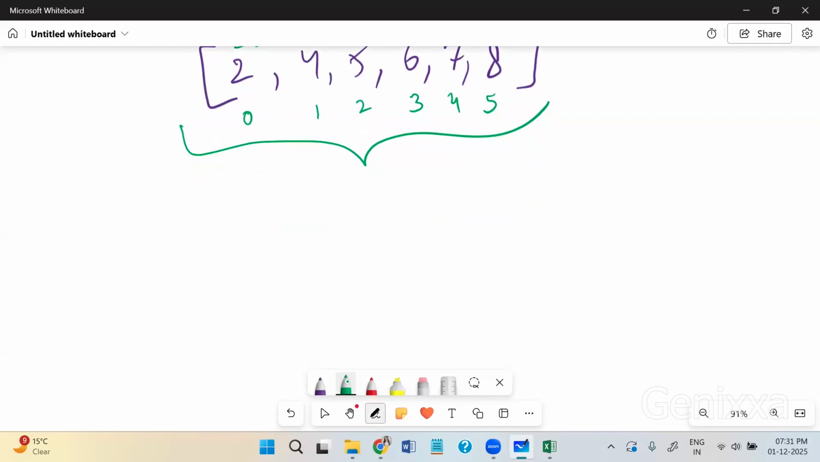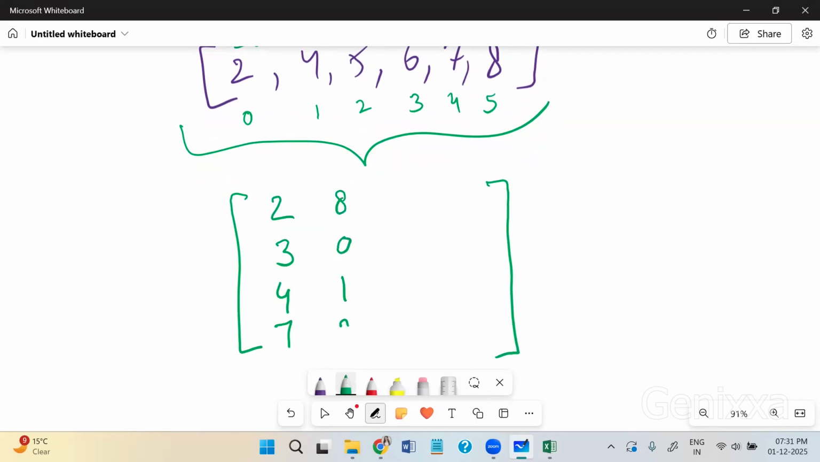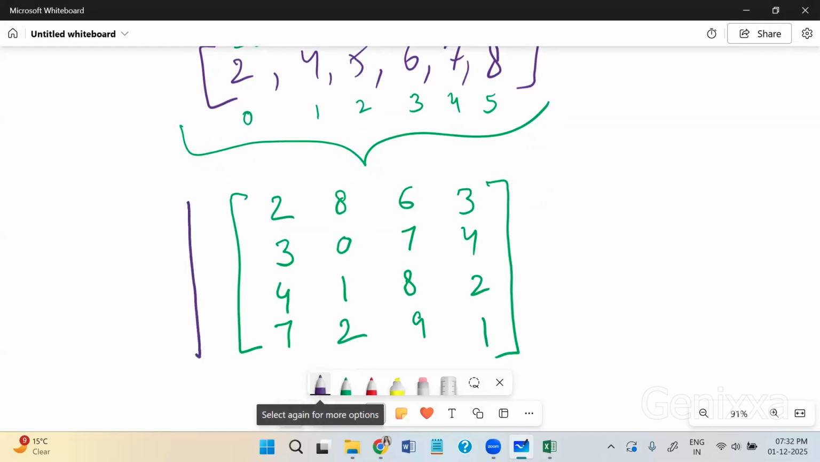Because now the data is like a matrix, something like this: 2, 3, 4, 7, and maybe 8, 0, 1, 2, 6, 7, 8, 9, 3, 4, 2, 1. Maybe this is your matrix right now. So this time you will have row-wise indexing and column-wise indexing also, and both positive and negative indexing are valid in Python. As the dimension of data increases, indexing will work in both directions.